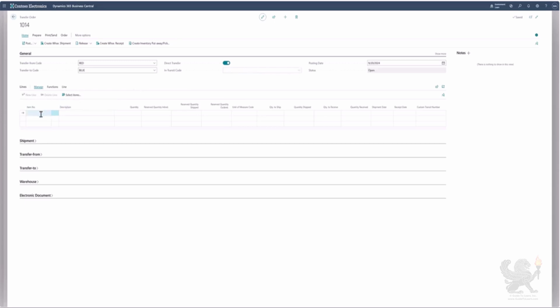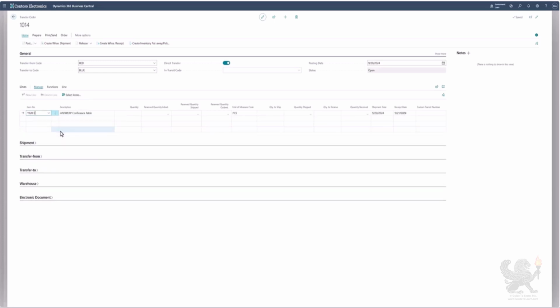Okay, let me now find my item. It was item 120-S. Let's transfer one Antwerp conference table from the red location to blue. Once I finish entering the item and the quantity, my next step is to post this transfer order.